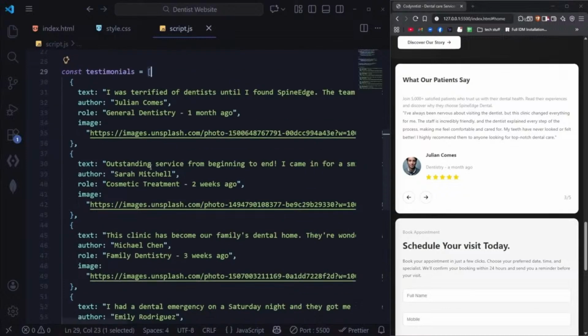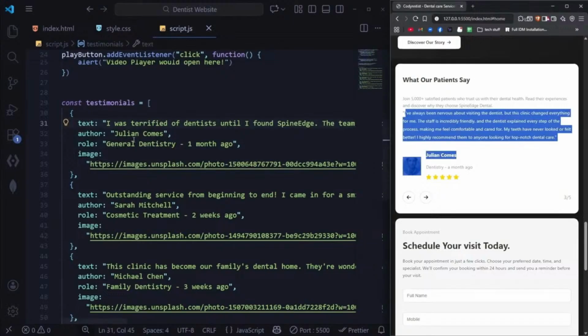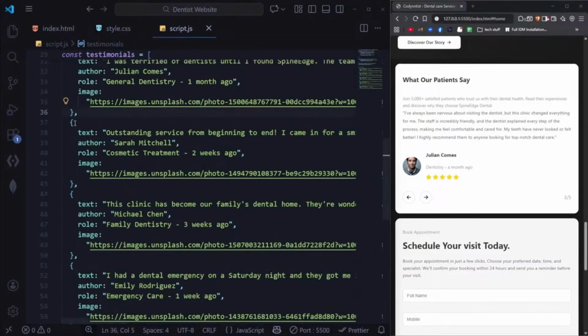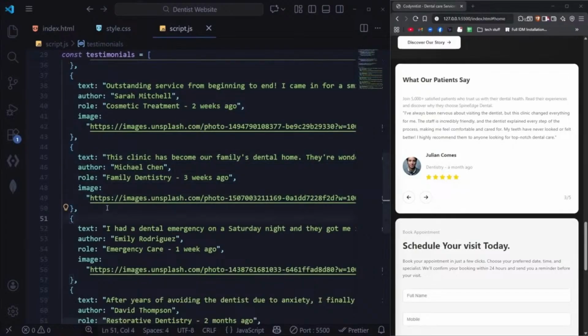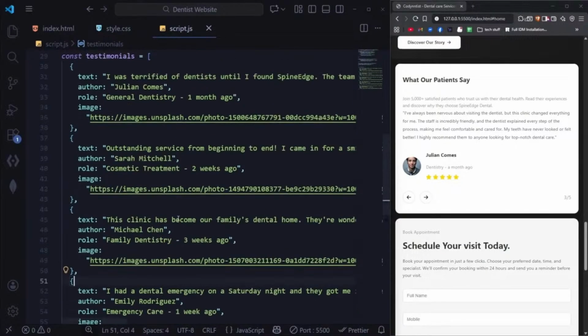So this is an array of objects which has text, again, text being the thing, right? And the author is the name of a person. Role is the entry a month ago, whatever you want. Image is basically the avatar. So it has a bunch of different data, so you can basically loop around. That's why we have this. We can also check the source code in the description. We have an array of objects with different data for this specific testimonial, right?